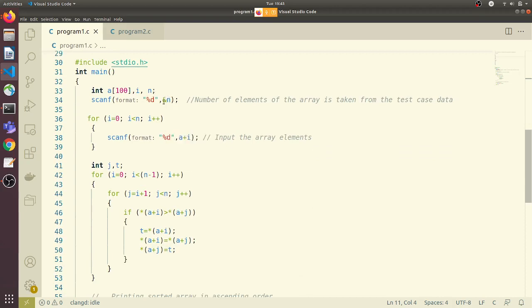Then in the next line, you are going to use this value of n to write a for loop. In the for loop, you are reading the next n values. The next n values are your array elements. So you are going to read them and store them in the array.